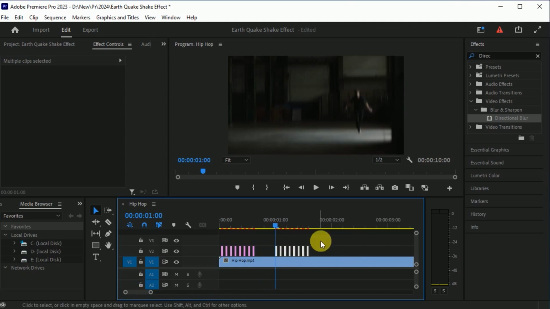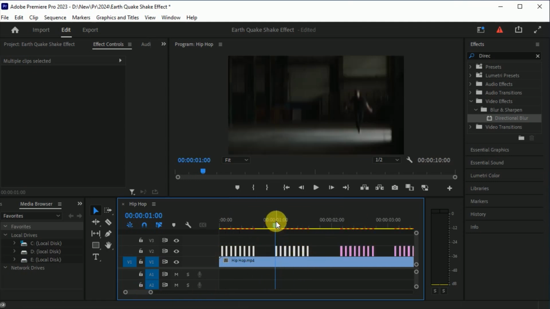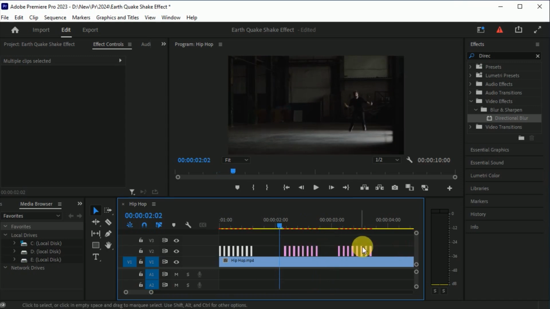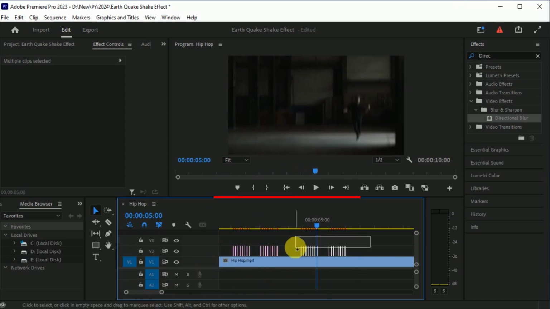Again, select all the blur layers, hold Alt and drag them a few frames, and now match these layers to the video clip. Repeat the process. I am speeding up this process to save your time.